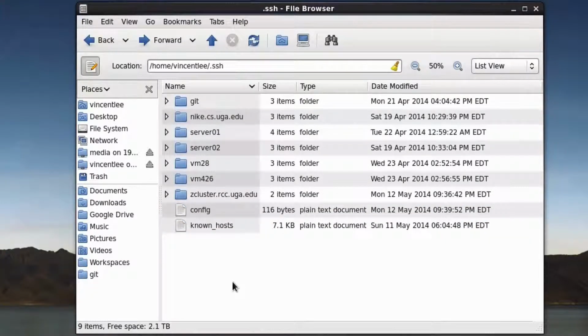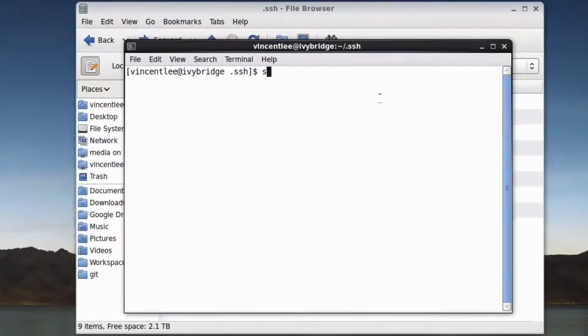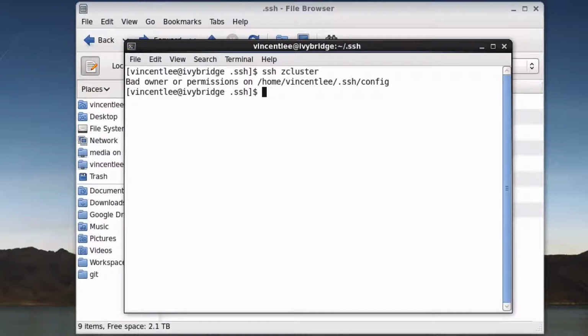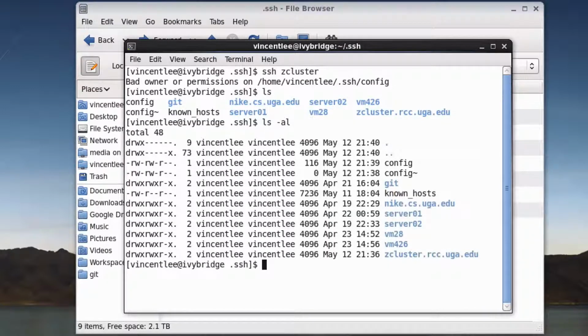Our next step is to test to see if this works. Go ahead and open up a new terminal window. Try ssh, your alias. Okay, you might get this error. It's a common error. It just means you have the wrong permissions on the configuration file. So, what we want to do is go ahead and change the permissions for the config file. Go ahead and try SSHing again.